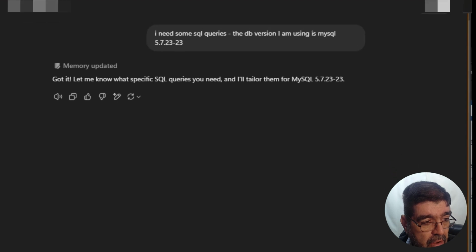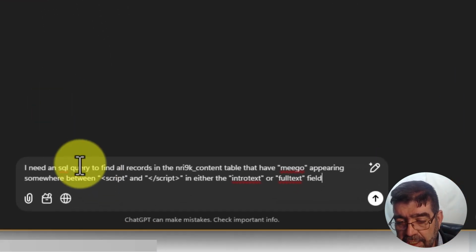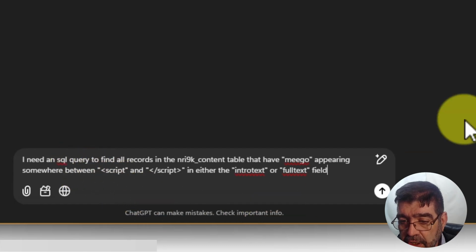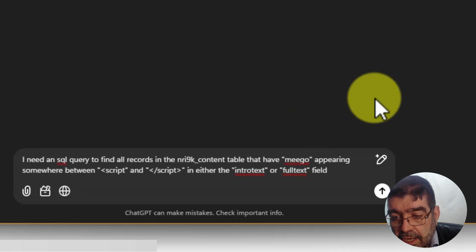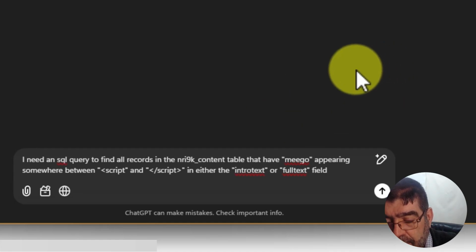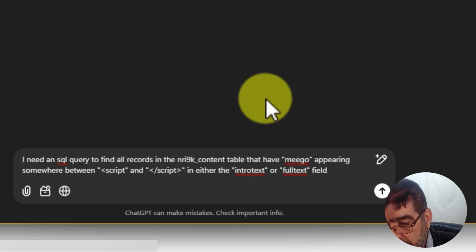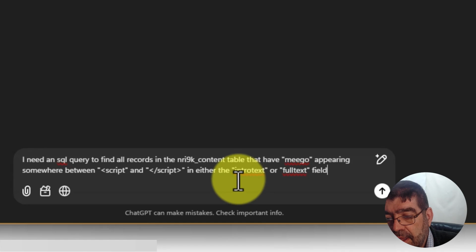And so now I'm going to ask ChatGPT and tell it that I need an SQL query to find all records in the NRI NK underscore content table that have Migo appearing somewhere between script and closing script in either the intro text or full text field. Now, we hadn't looked at that, the intro text or full text field.